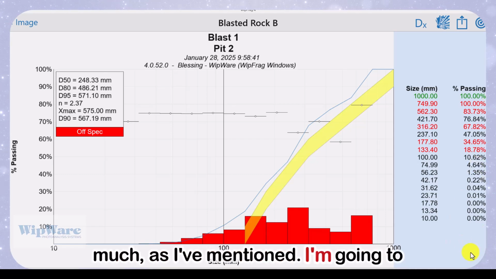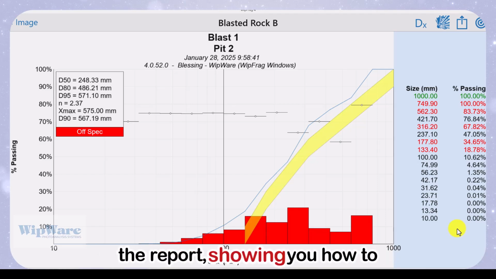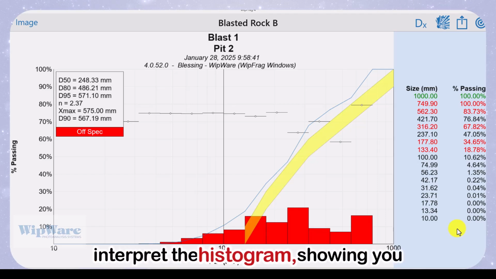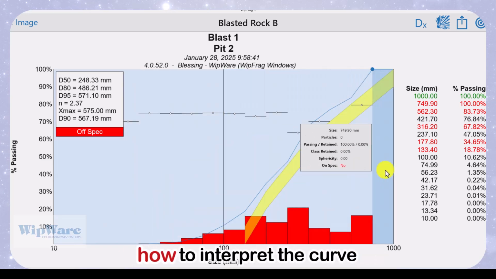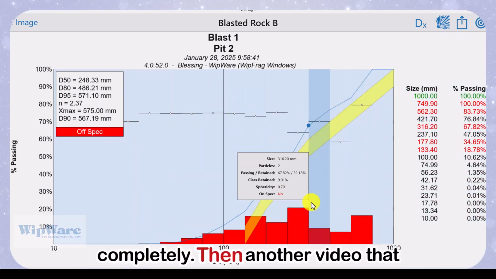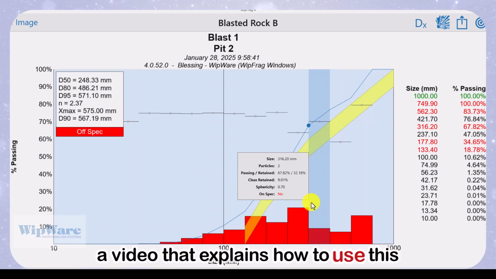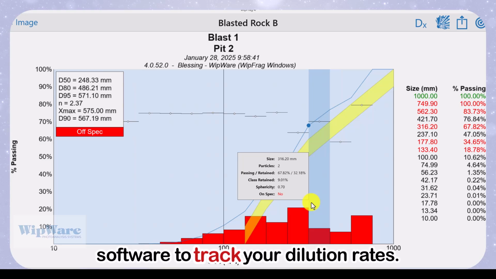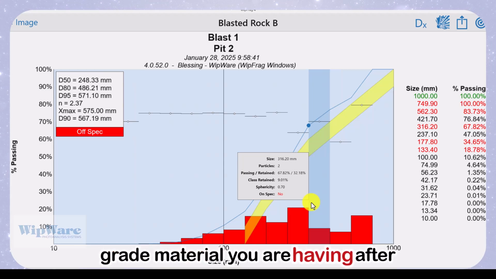As I've mentioned, I'm going to be doing 2 separate videos for interpretation of the report entirely. So I'm going to be covering more of the report, showing you how to interpret the histogram, how to interpret this specific box right here, and also how to interpret the curve completely. Then another video that I will be doing in my next post will explain how to use this software to track your dilution rate, that is, to track how much of the low grade material you are having after your blast.